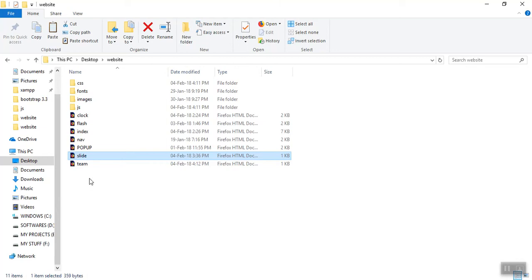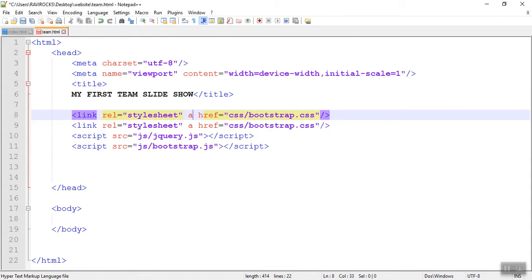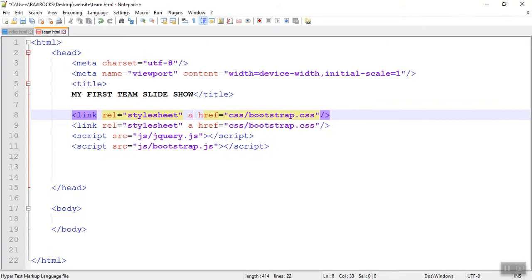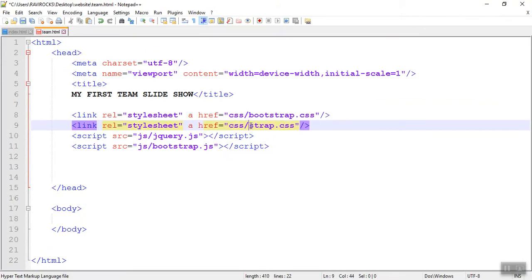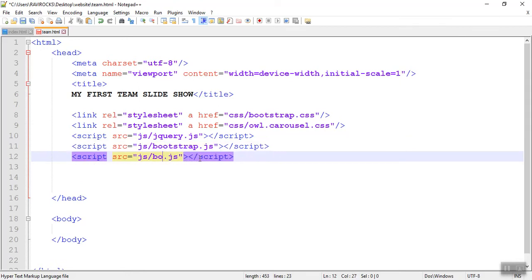Open team.html in a browser. The title appeared, my first team slideshow. In the body section nothing is there. So first link the JS and CSS files that we have pasted in the CSS and JS folder. For that, go to CSS and copy the name of the file, owl.carousel.css, and paste it inside the CSS link. Similarly, inside the JS, the file owl.carousel.js. Paste it here.